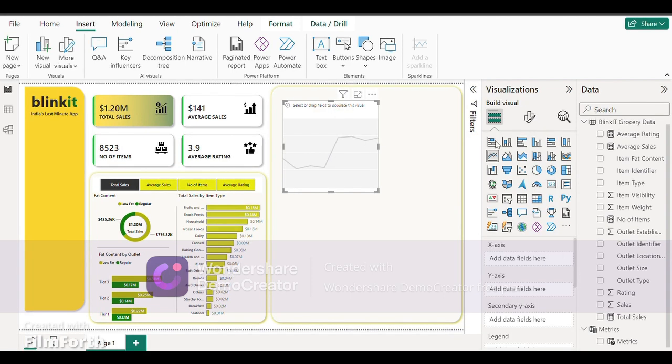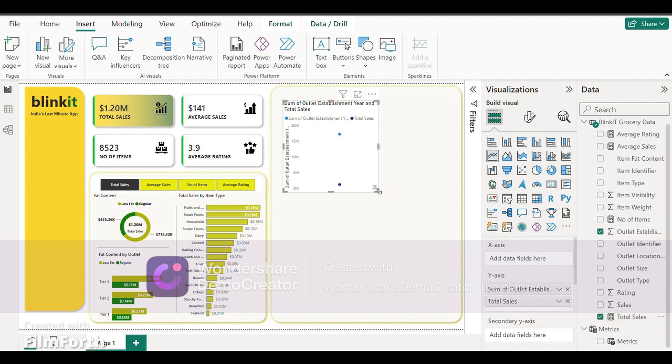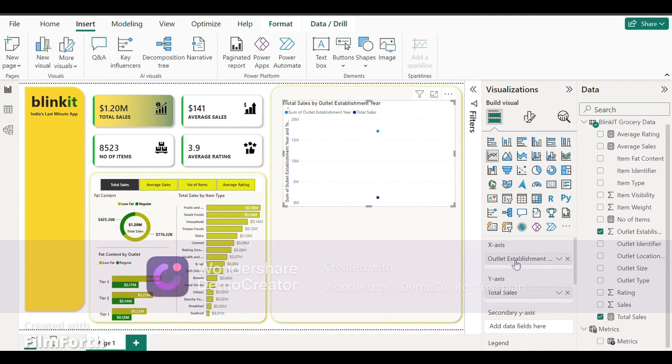Okay, so let's move on with our line chart. As you can see, we have an option called line chart. As soon as you click it, it will give you a line chart. Now all we have to do is put in the x-axis values and y-axis values. So for the y-axis value, I will select sum of outlet establishment and total sales.